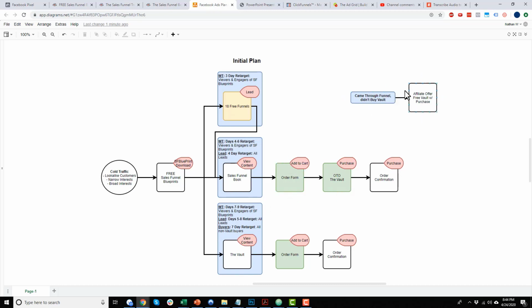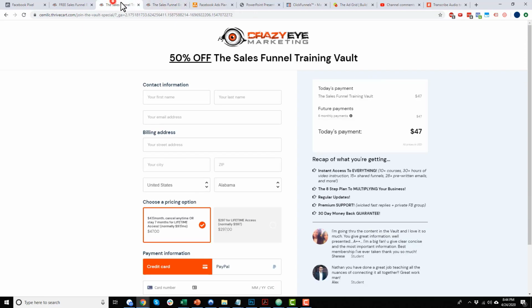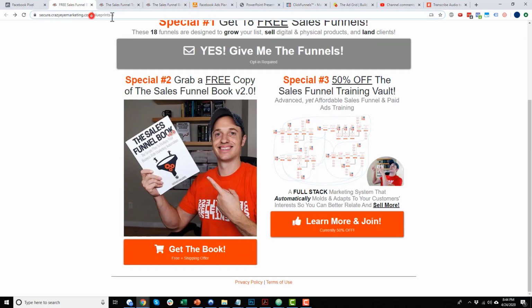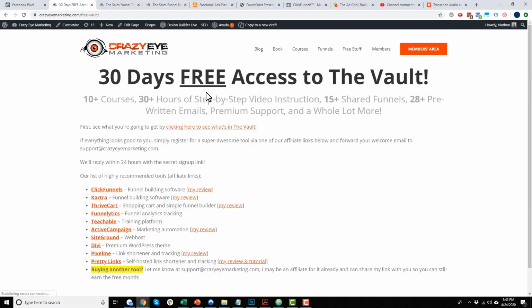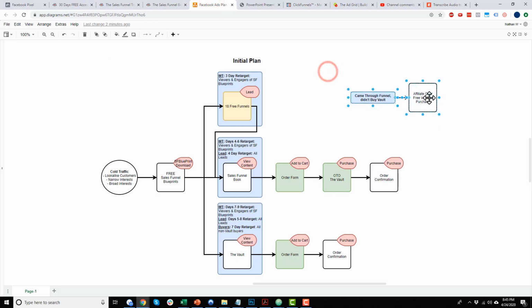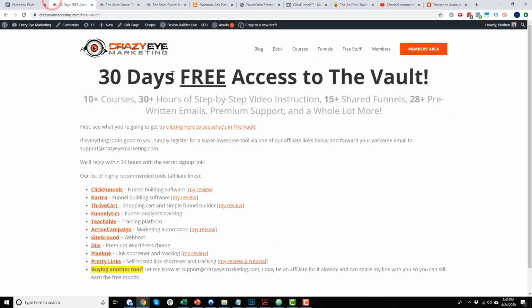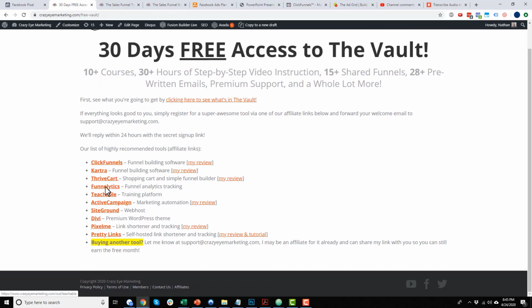Also, I can show you this offer real quick too, just so you can see it. And we'll go with free. This page right here is my affiliate offer for free vault access. So 30 days free access to the vault if they join one of these programs through my affiliate links, right? So I earn a commission. The customer gets 30 days free access to the Sales Funnel Training Vault. Seems like a pretty good deal, especially if you're going to buy some software anyway, right? So that's the plan. That's the deal.